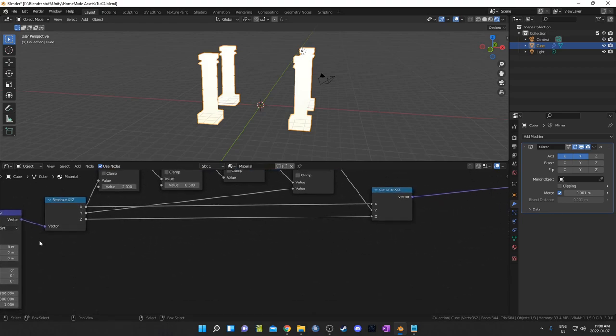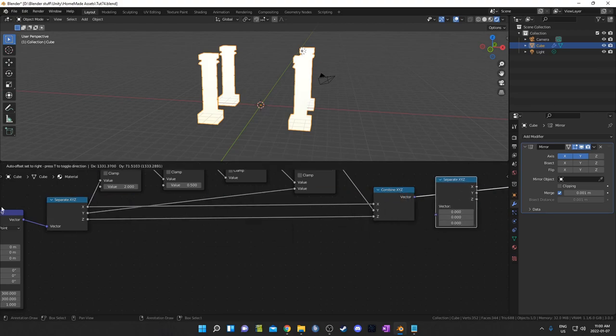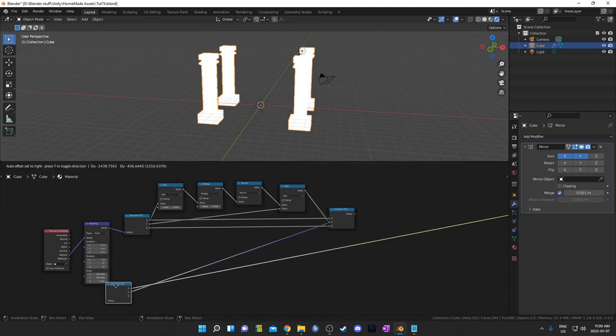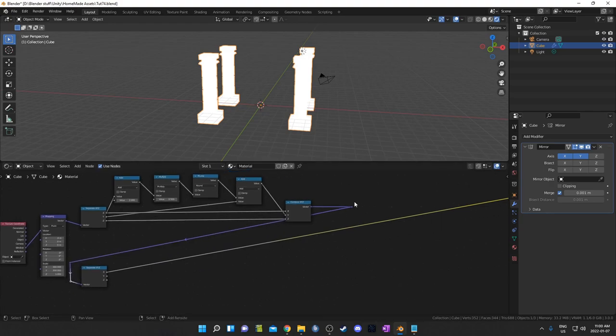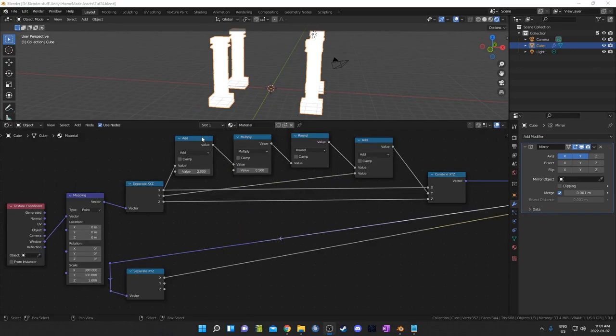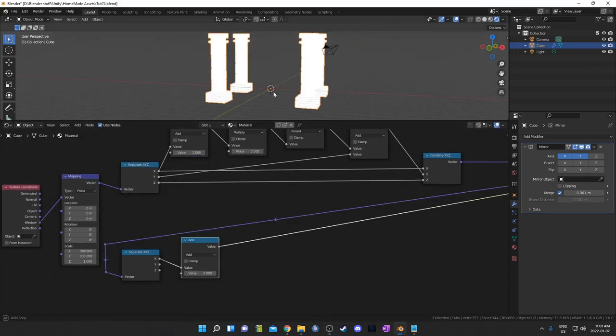And like I said, there's more of an explanation in the other video if you want to check it out. I'm going to duplicate this separate XYZ, place it here, and I'll just bring it back here to organize it a little bit better. And just move these around. That's shift and right click and drag through those node noodles to add some reroute points. I'm going to grab this add from up here and just put it on the X there.